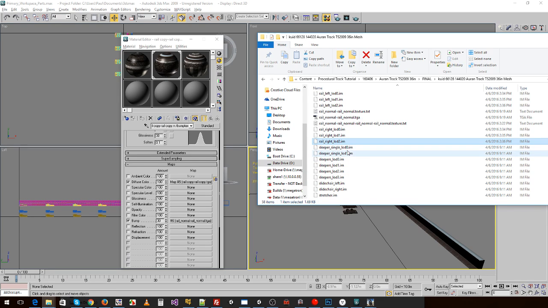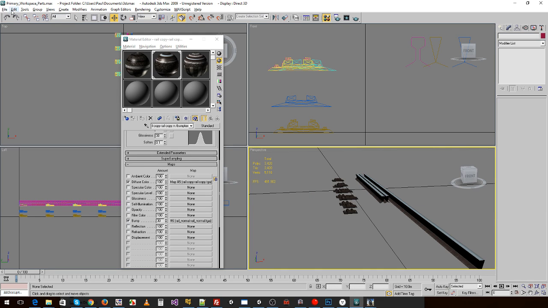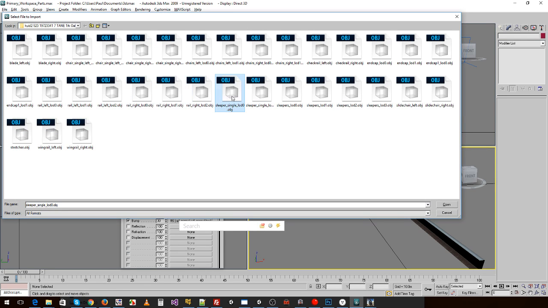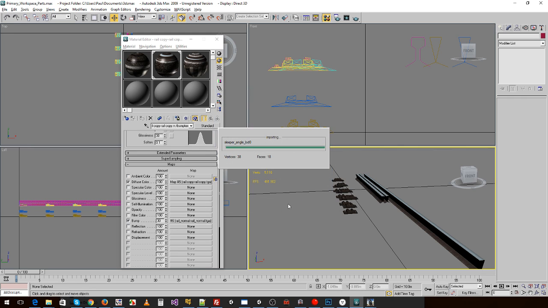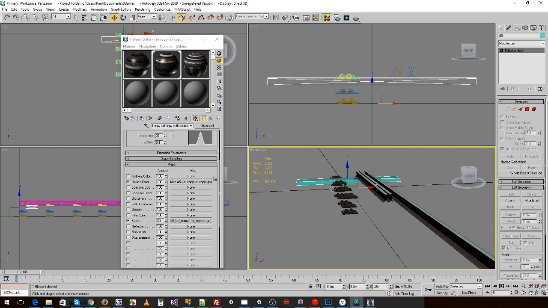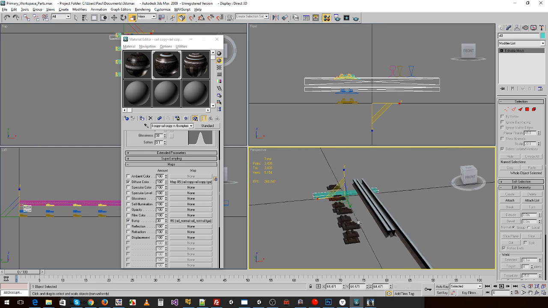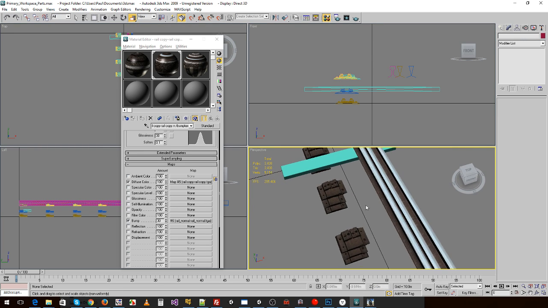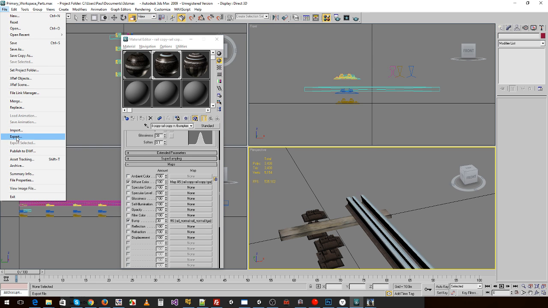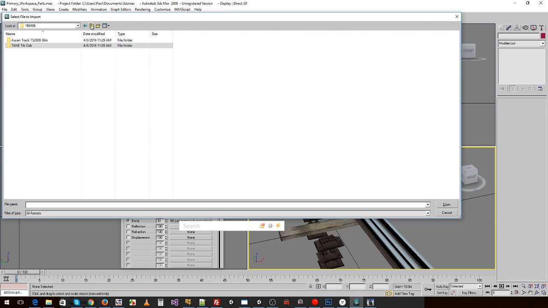Now your sleepers definitely want to be updated, so we've got to do the sleepers next. Import our single sleeper, sleeper LOD 0. And we want to put these at the right height. So again, that's the sleeper. We go and get our original track.